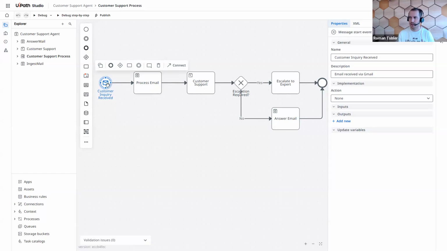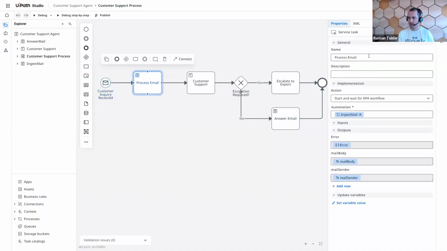So for example, this is my email message start event, a trigger. If I receive an email, for example via Gmail, then this can trigger my process. So we will process this, and all these activities we have to design. These are properties, and here we have different actions. And for this one, we have start and wait for an RPA workflow. So it brings together BPM with RPA, which we can do already, or could have done.